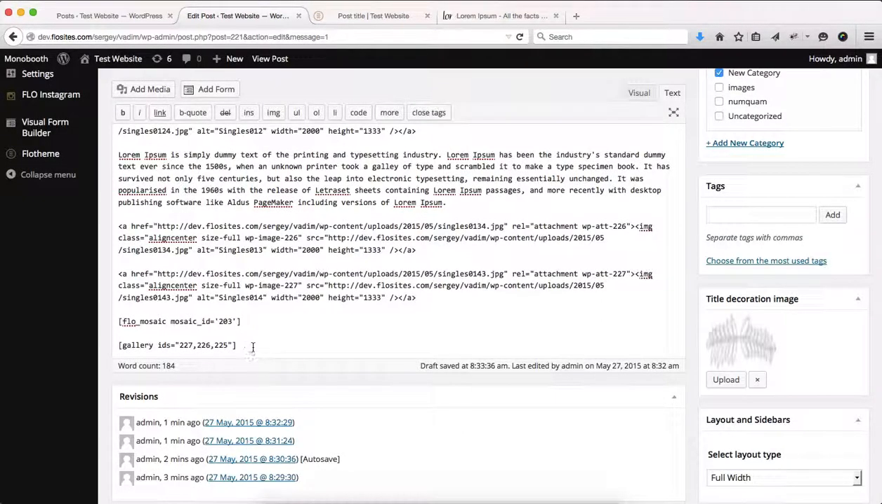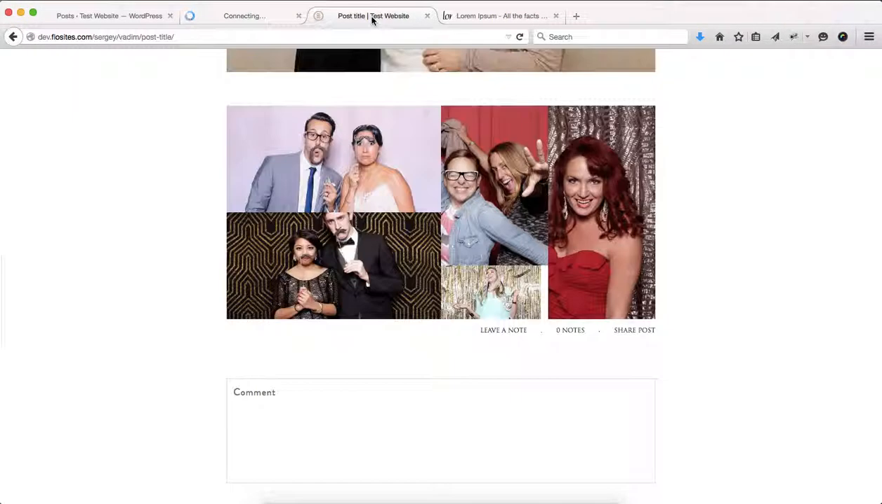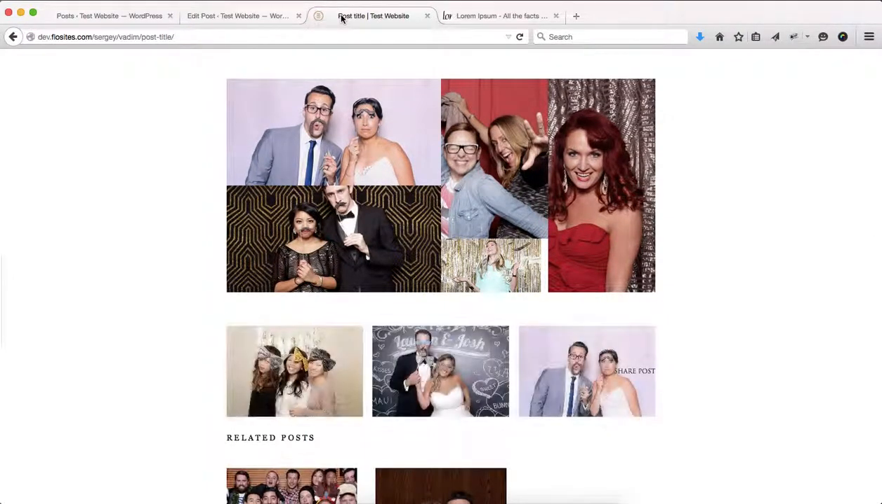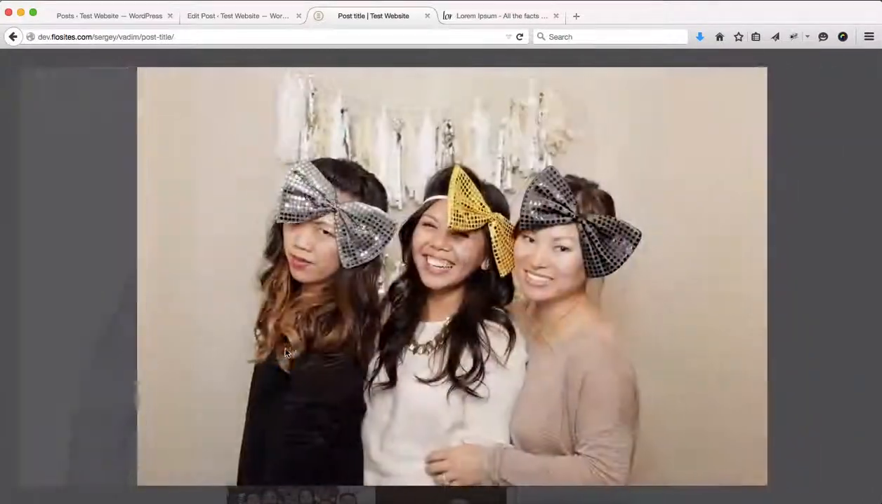Okay, so we've added this here, and what we'll need to do is go back, click on update, go back to our blog post and refresh the following page. Okay, so here you'll see that we have the following images added, and these are just 3 images, and once you click on them, you're able to flip through them as well.